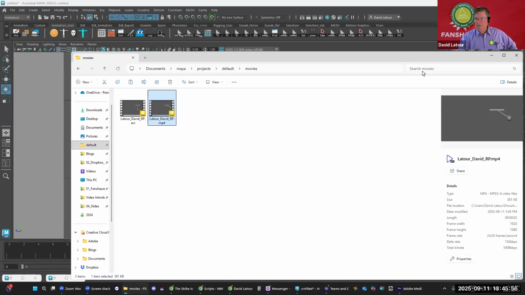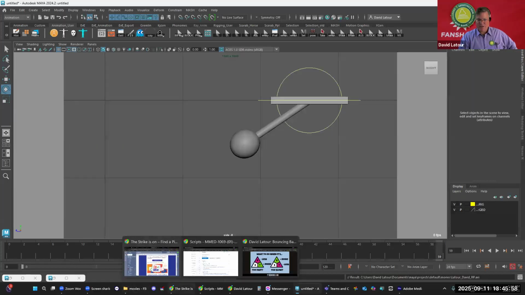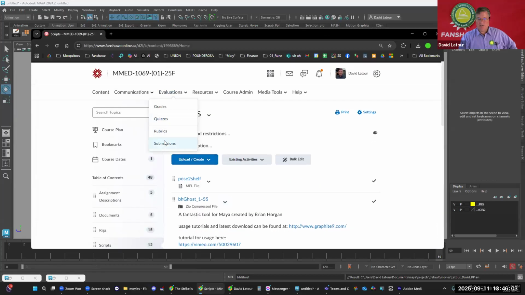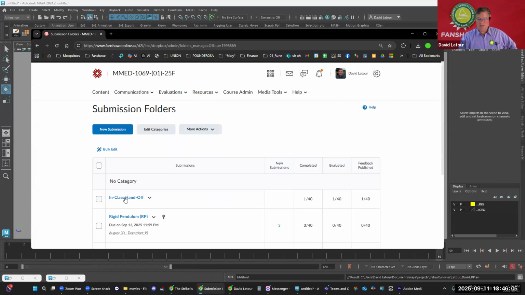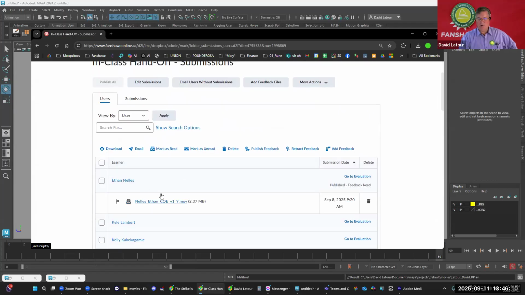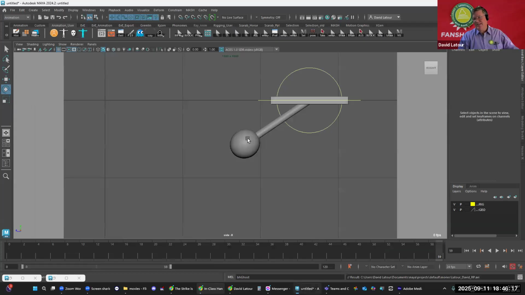So once I have got that work finished, if I want feedback from Dave, I just go Evaluations, Submissions, and I go to the in-class handoff folder and I submit it there. And any work that's in there, I can add to the Sync Sketch, or alternatively, I can upload it to Sync Sketch myself, email Dave a link saying, hey, can you send me some feedback on this work? You can do that. So that is the bullet tour of animating the rigid pendulum and play blasting your work.